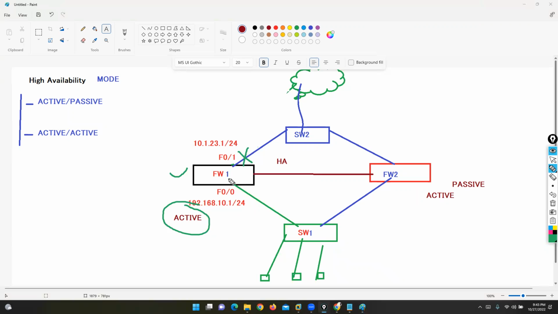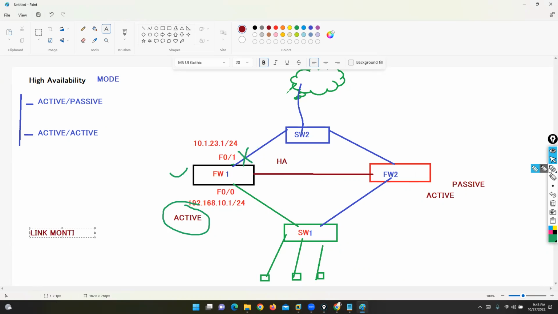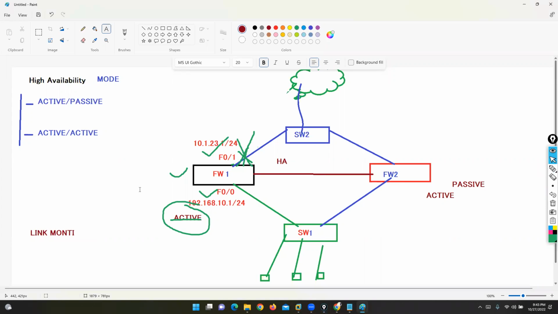So in that case, what you can do is use the link monitoring option. With link monitoring, you can monitor your link, your WAN interface, and your LAN interface. In case this link goes down, then this box will become passive, and this box is acting as the active box now.